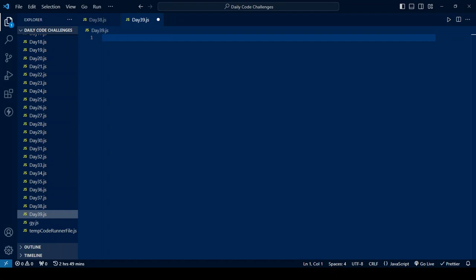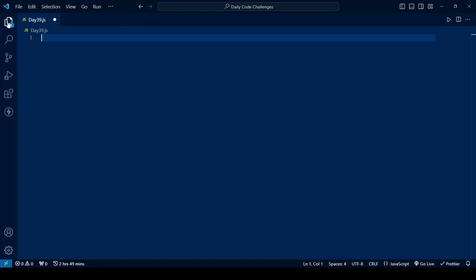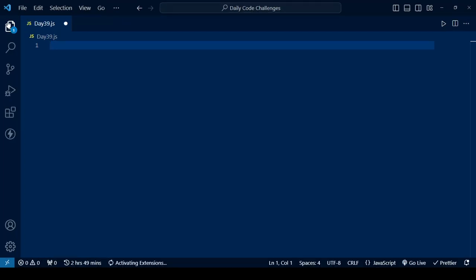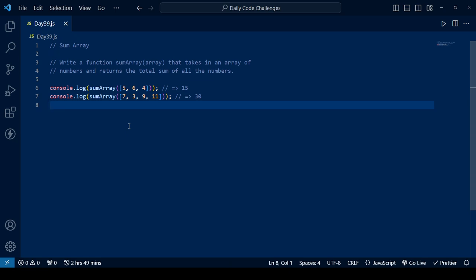All right, today we have another exciting code challenge to work on. Let me close this and zoom in a little bit so that we can see. Let me show what we have for today. It says sum array.